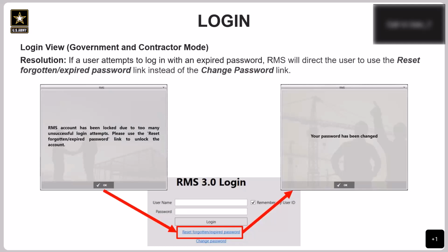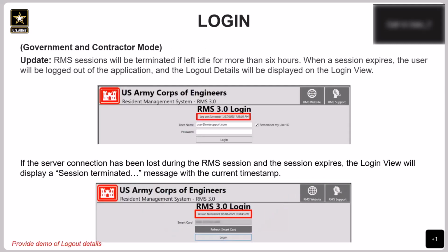And so to mitigate this, a change was completed to the pop-up that appears when a user attempts to log in with a password that is expired. The pop-up will now direct the user to use the reset forgotten/expired password instead. So we just tried to make that guidance clearer on what the user needs to do to reset an already expired password.